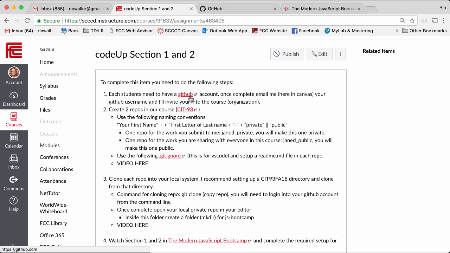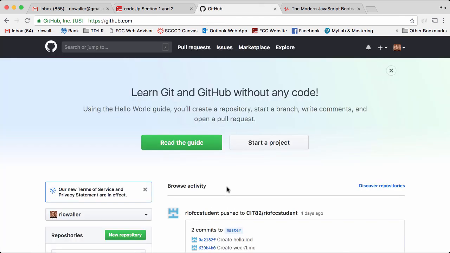So the first thing you're going to need is a GitHub account. Some of you may already have one, especially if you've taken my CIT93 or even my CIT92. I've already covered GitHub in those courses, and it is hoped that you will have done one of those before you got here, but if not, you'll be okay. I've given a link here to GitHub, and I'm already logged into my account.